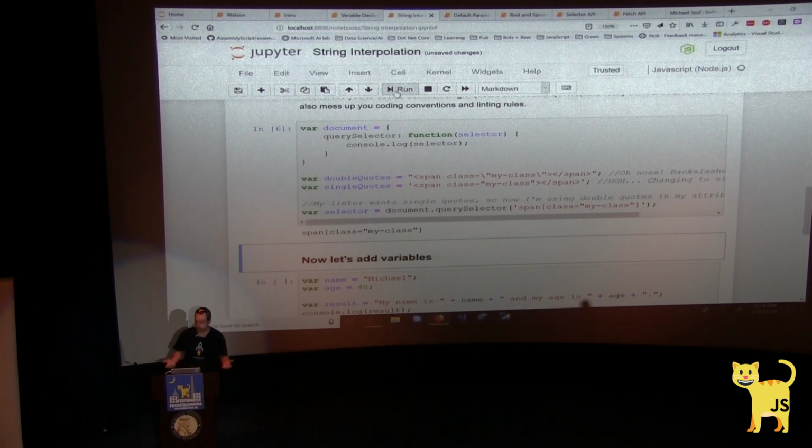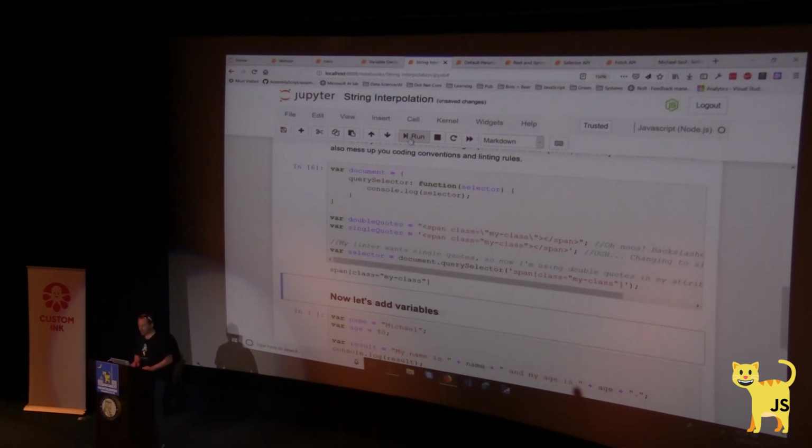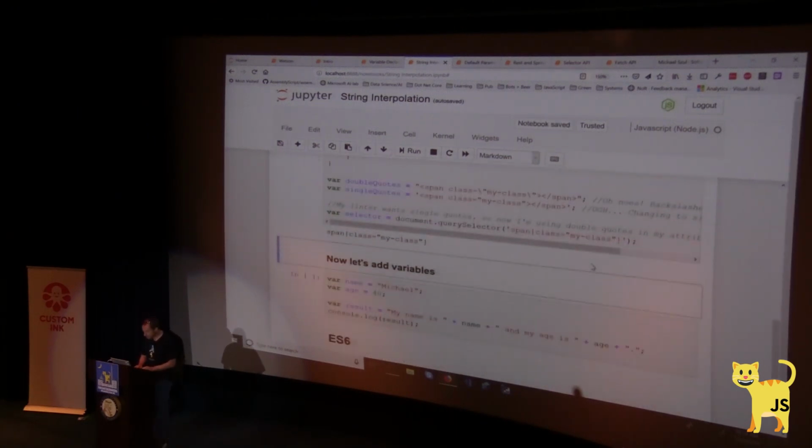Now, I violate all JavaScript standards. I use double quotes on everything. It annoys everyone on my team. But you follow your own patterns, and if the programming language is forcing you to switch the way you do your coding style just because of the ways you need to escape things, that's actually not that good.